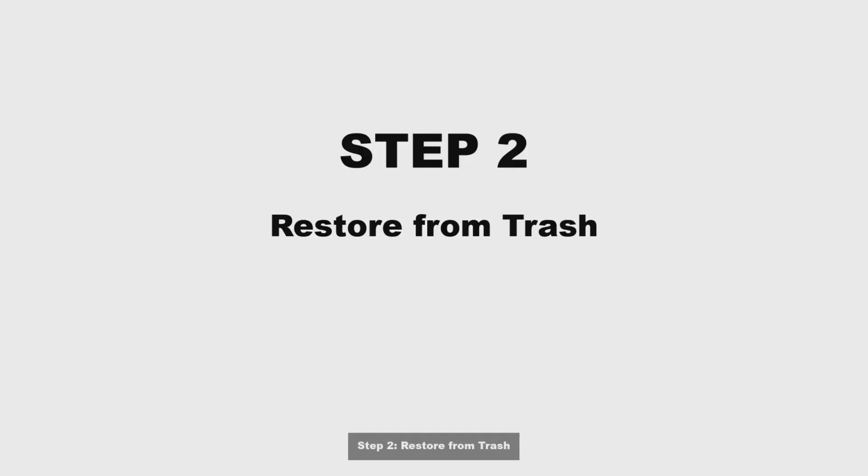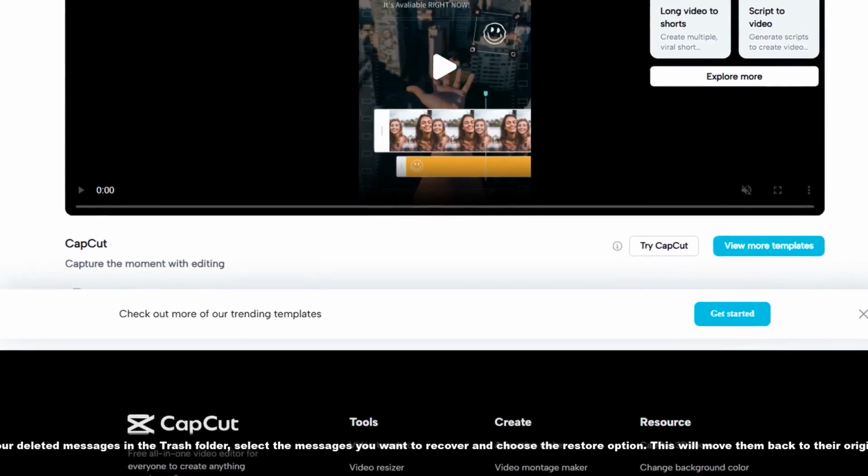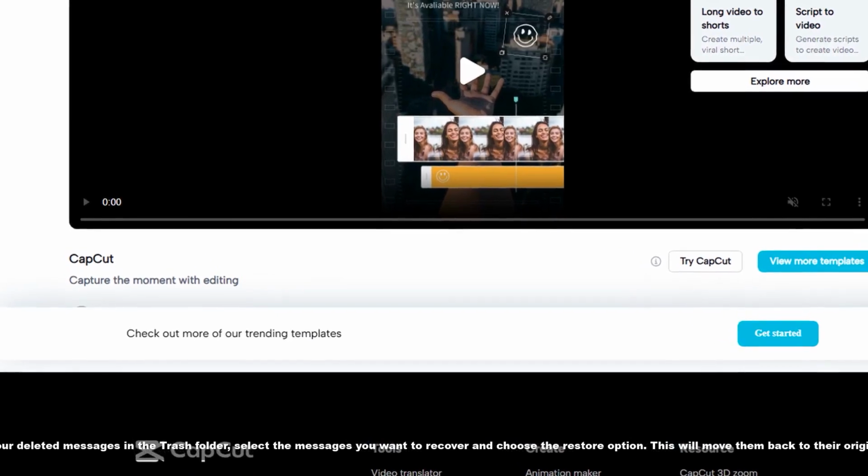Step 2. Restore from trash. If you find your deleted messages in the trash folder, select the messages you want to recover and choose the restore option. This will move them back to their original location.